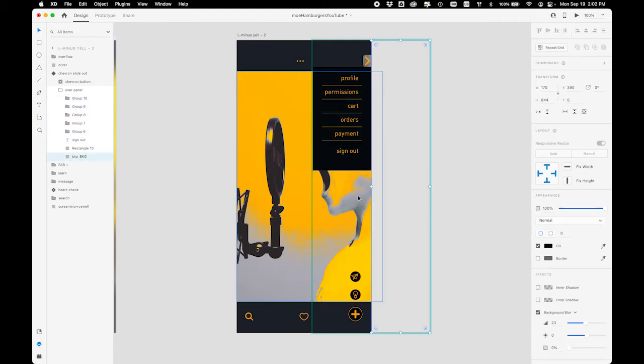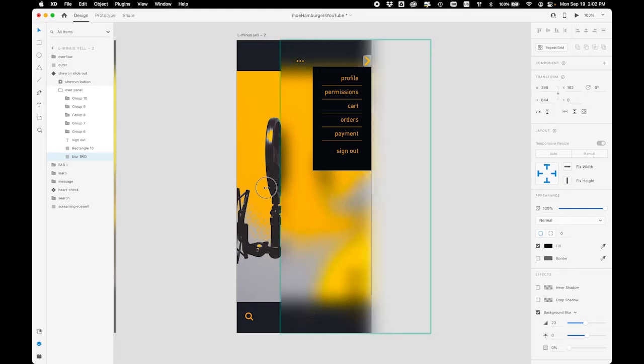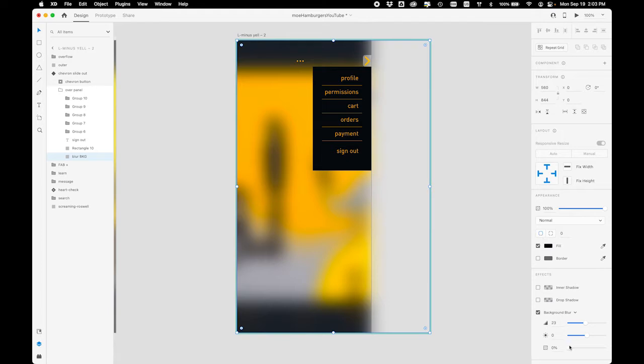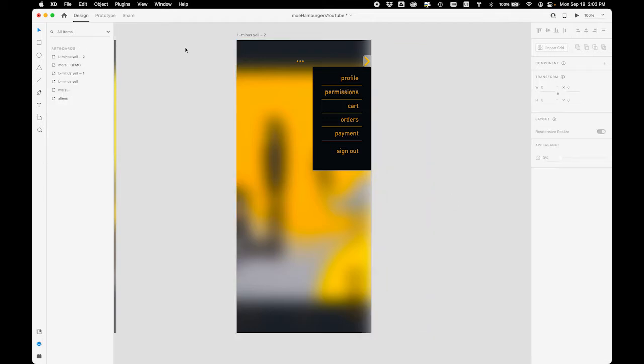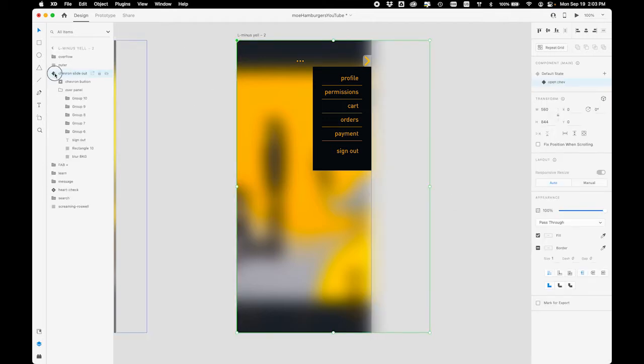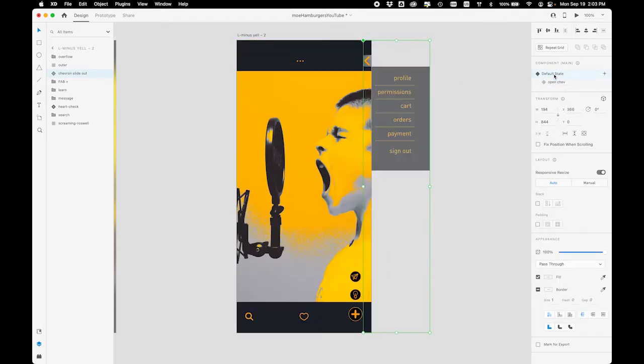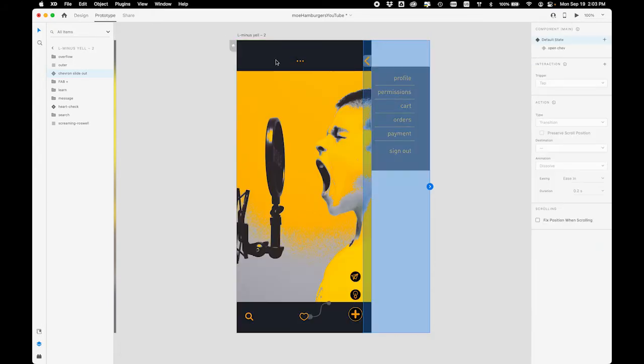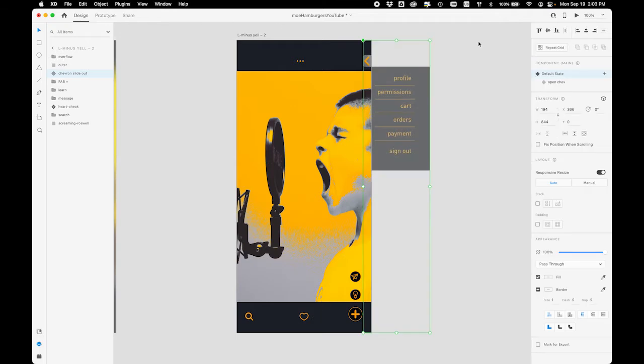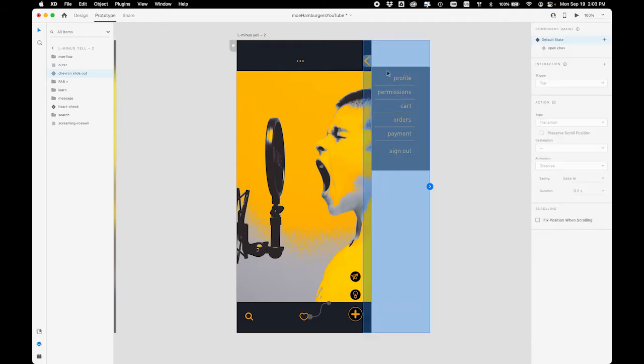Okay, and we just need to pull out the blur so that our user is focused here. And I am not going to adjust that anymore. Okay, that is our chevron open state. Let's put it back on default. I like to flip back and forth just to see how it's going to look open and closed, and I left that on default, which is good.